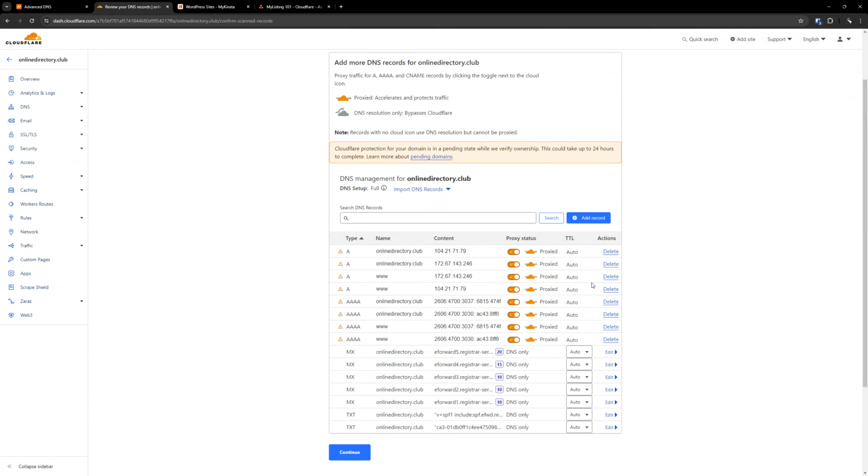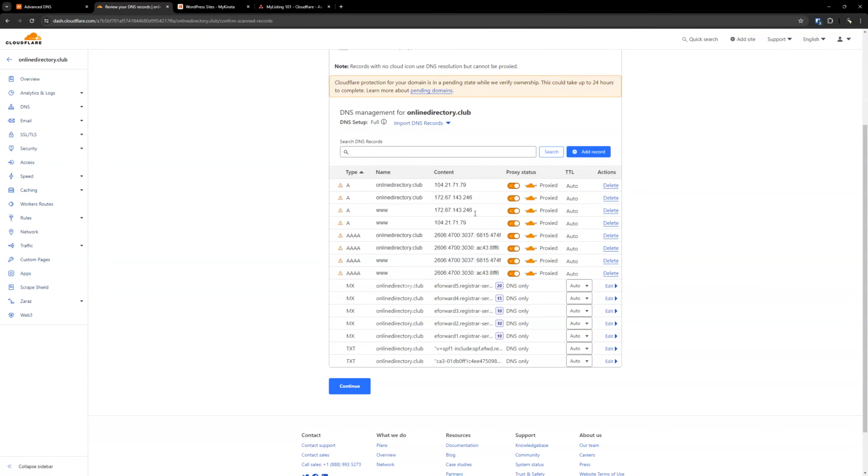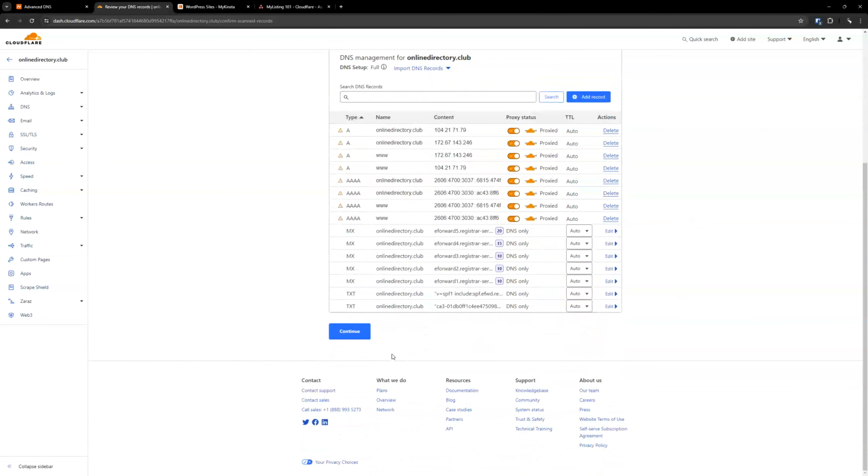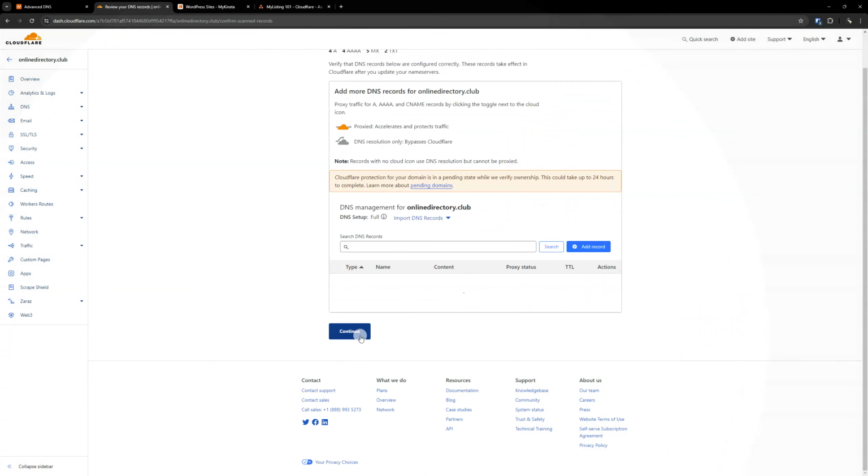So what that does is it helps ensure that you're not missing any DNS records. Your site's not going to go down. There's not going to be a disruption of service or anything like that. So just take a quick glance at this. There's typically nothing you need to do. But yeah, we're just going to click continue here.